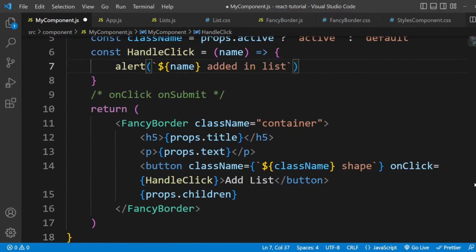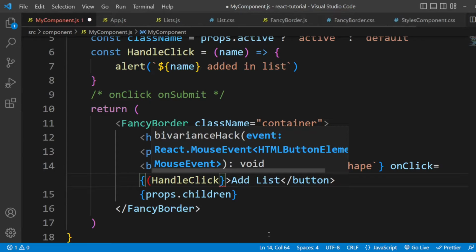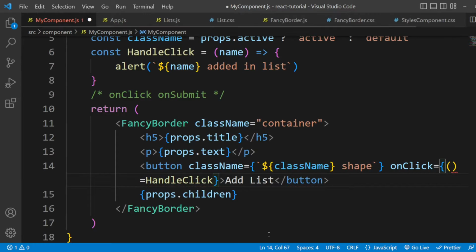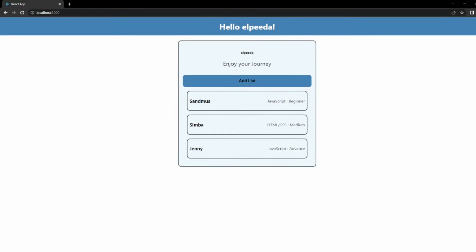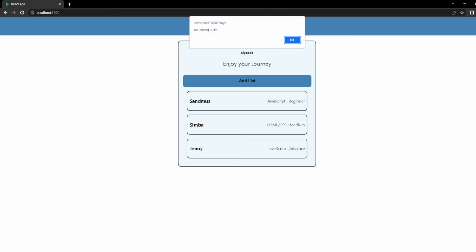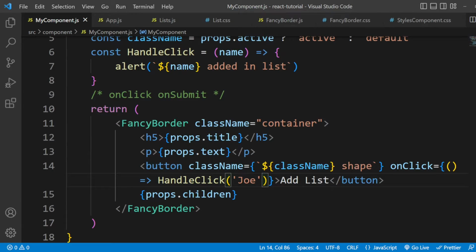Now in JSX, we can use either the arrow function or the simple function to pass an argument to an event handler. So here we will add the arrow function. Let's add the parenthesis, and after the function, let's pass the name. In my case, Joe. Now if I save it and go to the browser and click this add list button, the alert shows added in list. We successfully added the parameter to our event handler. Many events perform certain tasks automatically, like navigating, selecting the text, and submitting forms.